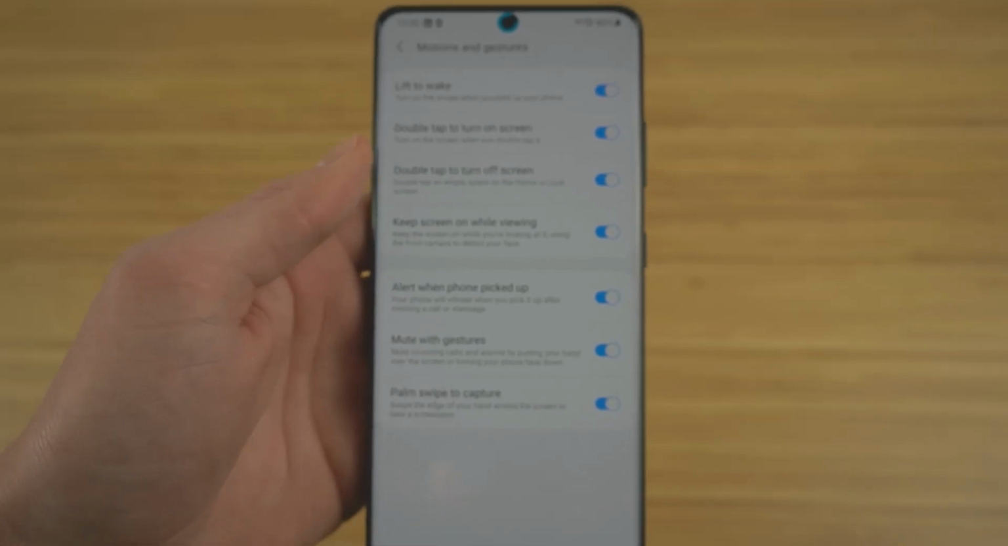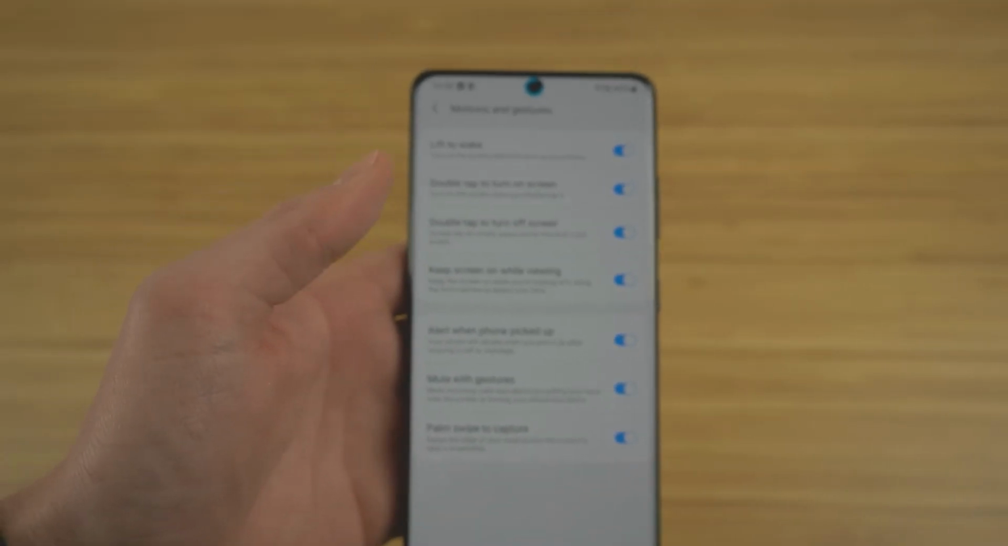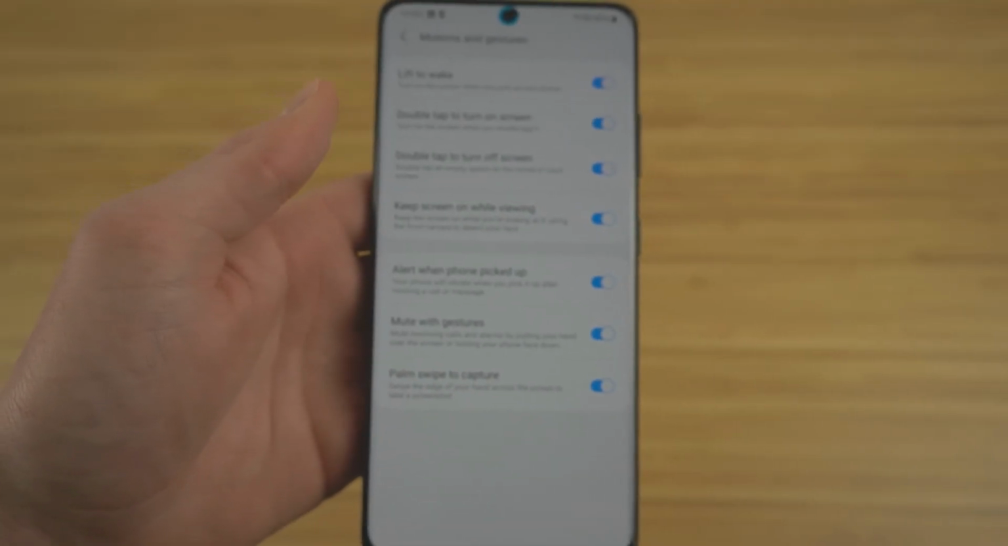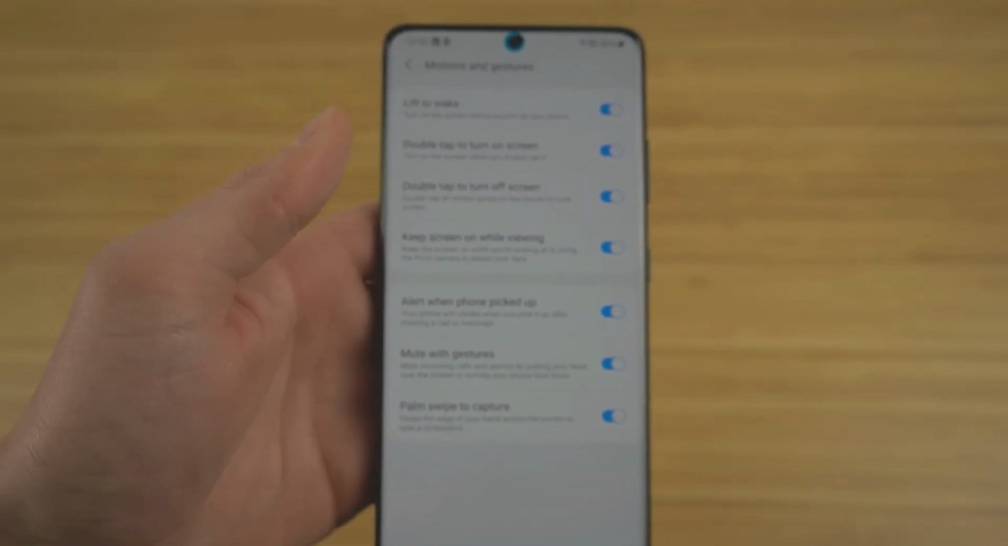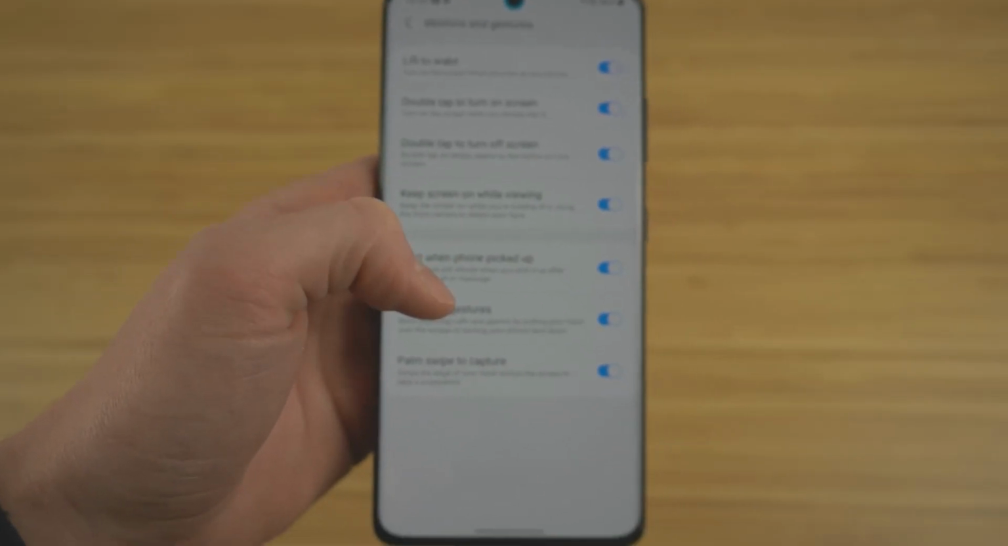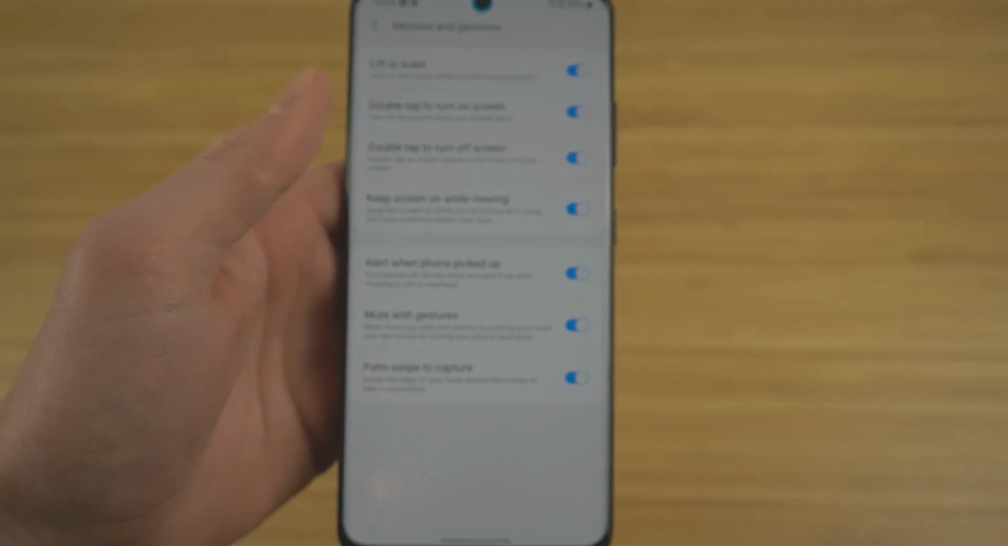Keep screen on while viewing. A lot of phones, once you get them, if you don't touch the screen for a little bit, the phone will shut off or go dark. But if you want to keep it on, you just turn on this keep screen on while viewing tab, and it'll keep the screen on no matter if you're touching it or not.